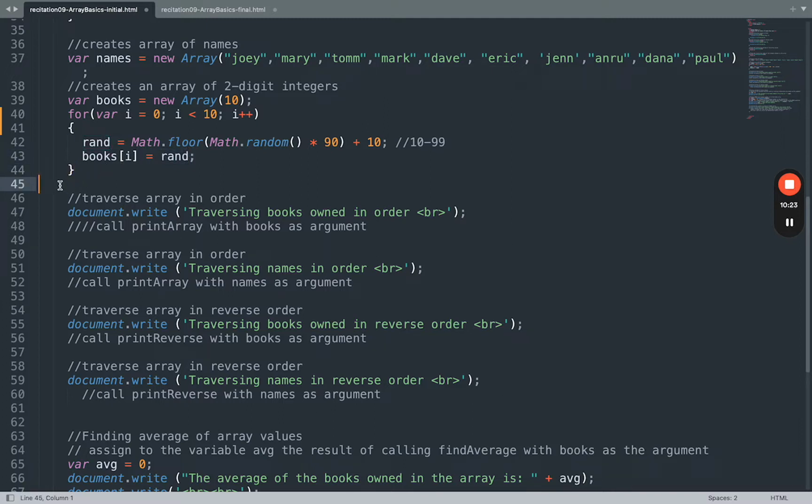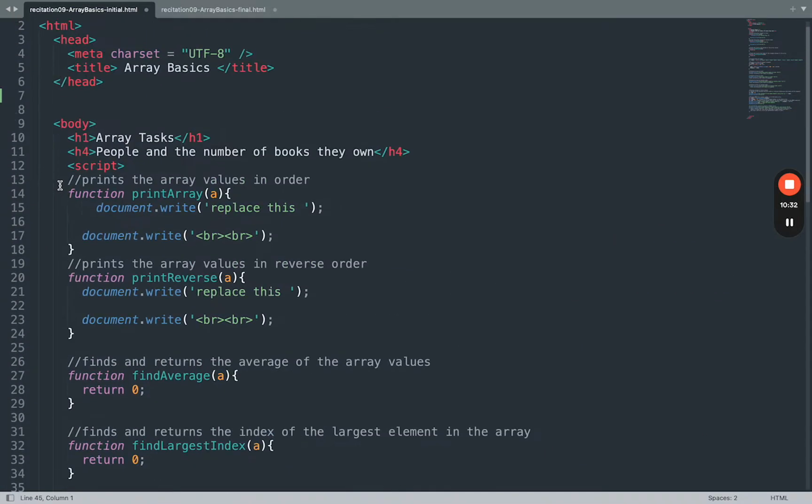If you don't understand Math.random and Math.floor, I highly suggest you go to W3Schools and do some practice and some research on your own. But for now, we're going to move on.